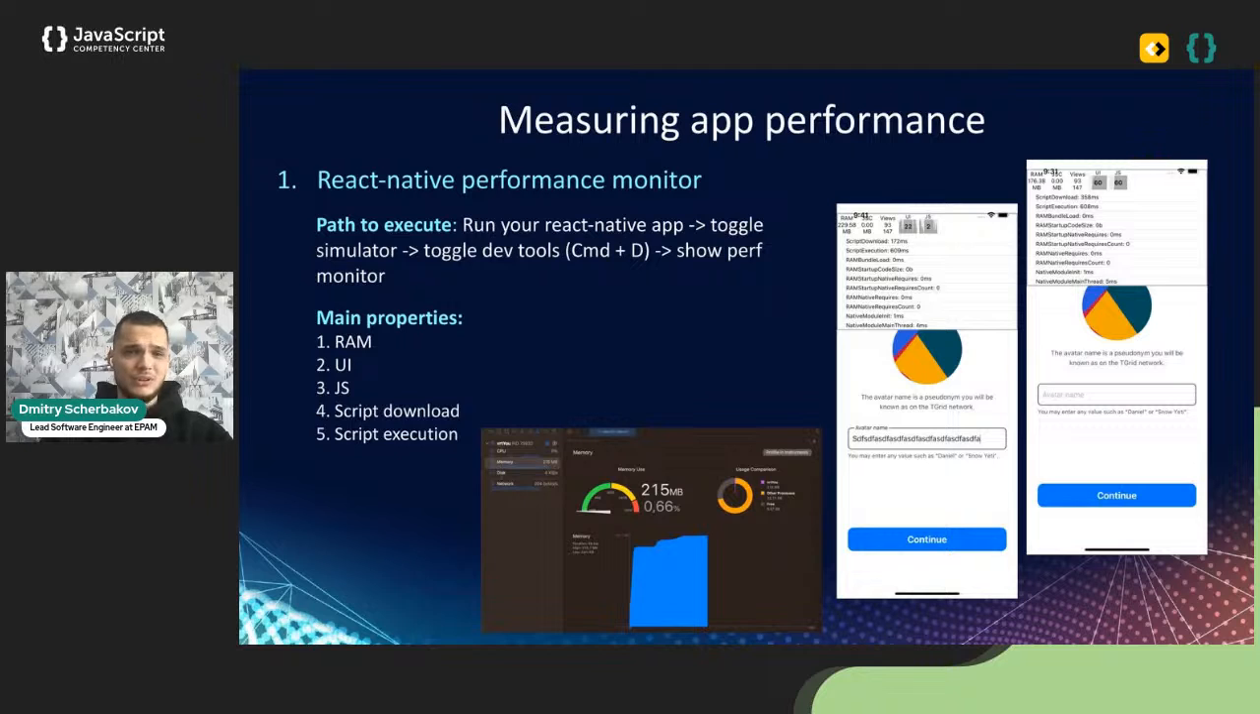From my perspective, I would also advise you to try using Xcode performance monitoring. It is a really powerful tool that gives you a really good interface for display, memory consumption, rendering time, and so on. You can try it in Xcode and in Android Studio, and it works really well as well. So I really advise you to do that.